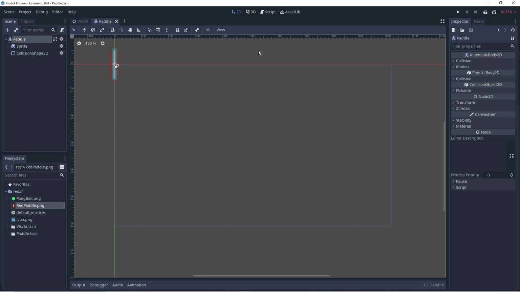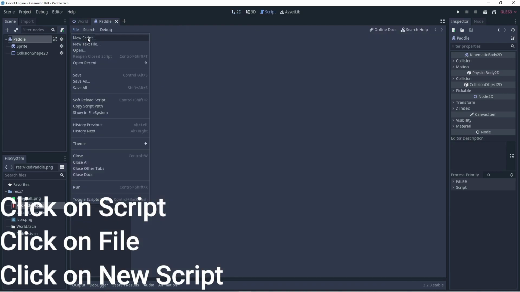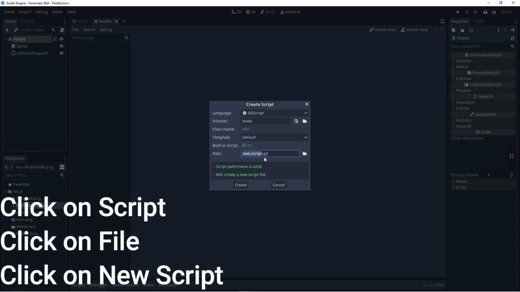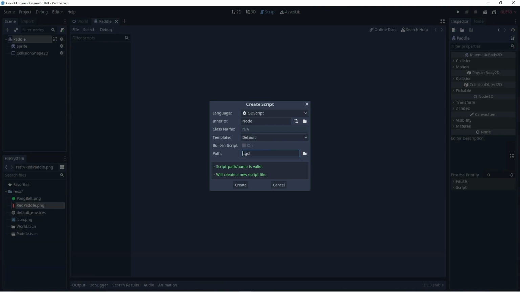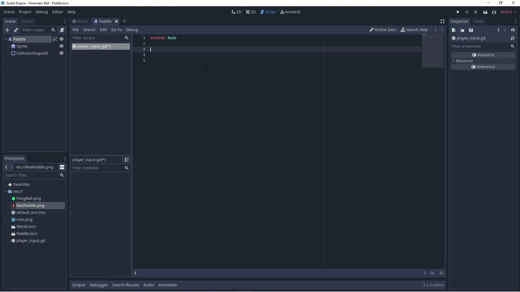Now to create our own script or node, click on Script at the very top, and then click on File, New Script, and give your script a name. I'm going to call mine Player Input, and now we can hit Create. Let's get rid of this code we don't need, and let's declare our class. Make sure your class name is the same as the name of your script. The class name will become the name of the node.